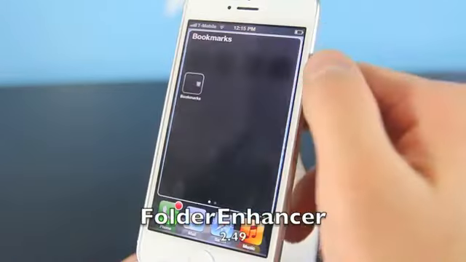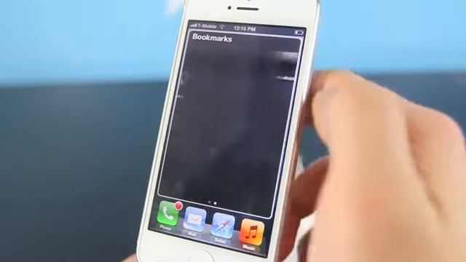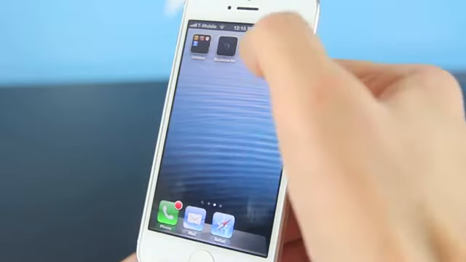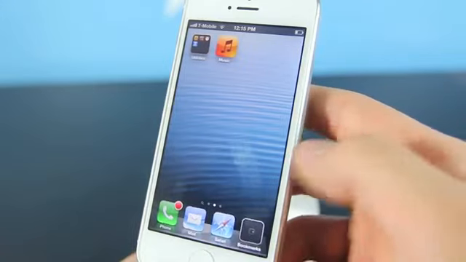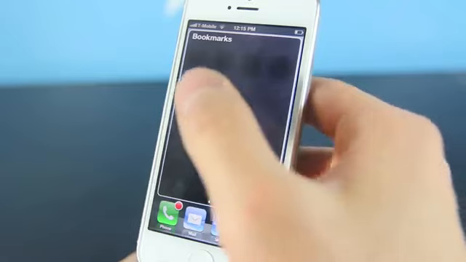This tweak, Folder Enhancer, does add functionality to the folder features in iOS 6. You can basically put folders inside of folders and add pages inside of folders. So that way you never have a limit to how many apps you can have. You can also put folders in the dock now. Basically just a cool little useful tweak, $2.49 in the Cydia App Store.